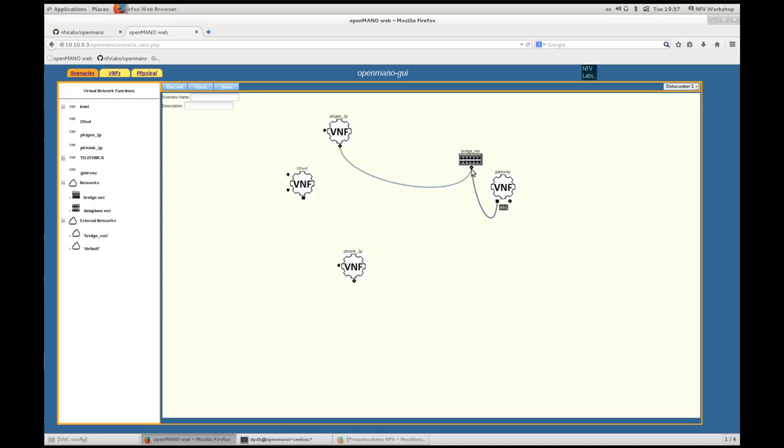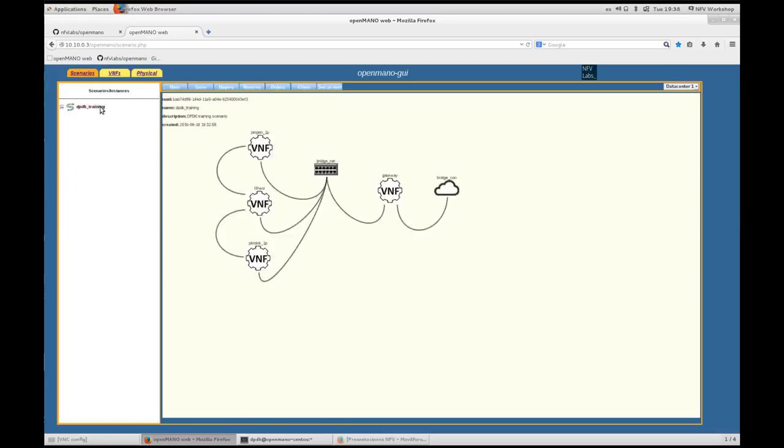Okay, these are the management interfaces. And these are data plane interfaces. Okay, so as it's more convenient for us, we have it already drawn. Nice. And the only thing we have to do now is to just deploy.